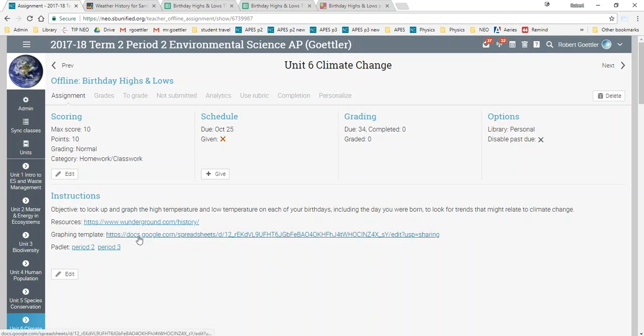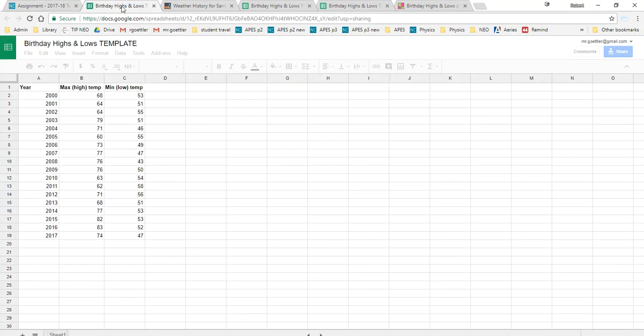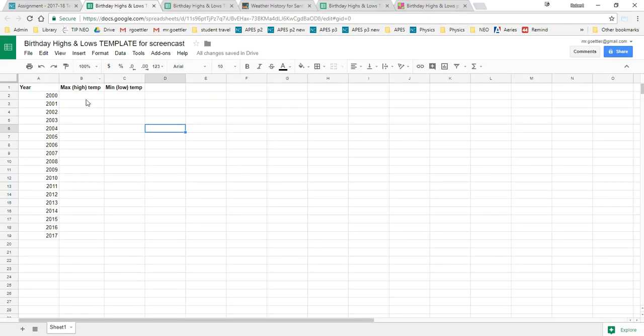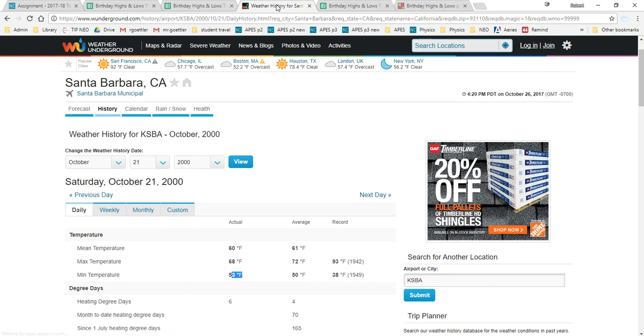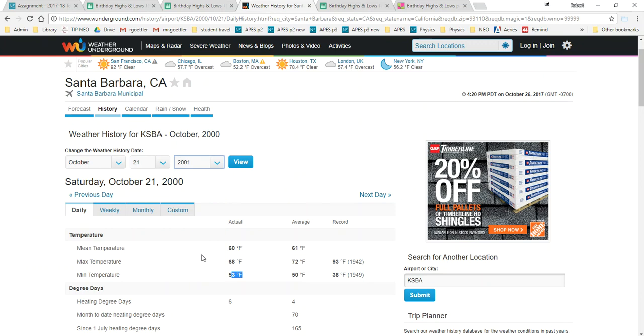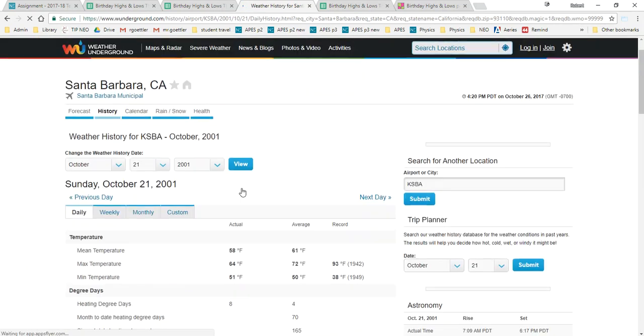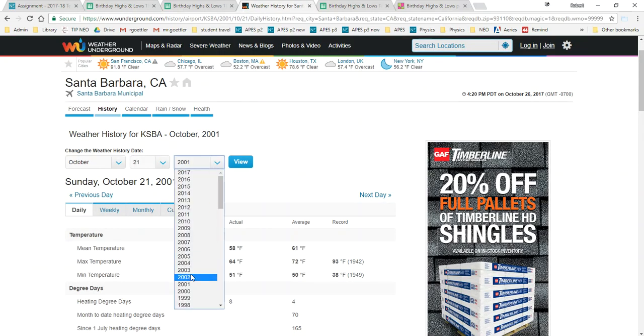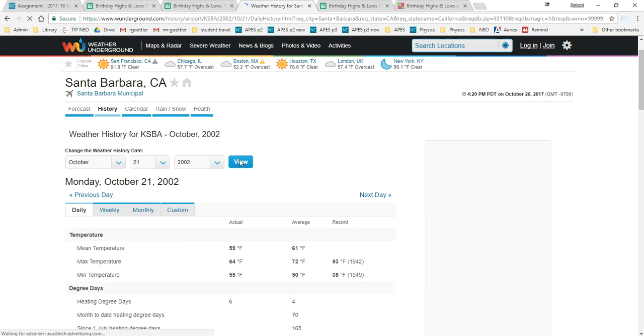So this other link, graphing template, will open up this. Oops, that's not the one I wanted. It's going to look like, let's say this here. So this is what we'll do. We'll put in the numbers that we just saw, which is 68 and 53. And then we will change the year from 2000 to 2001. Click on view, and that was 64 and 51. And change the year to 2002. 64 and 55.